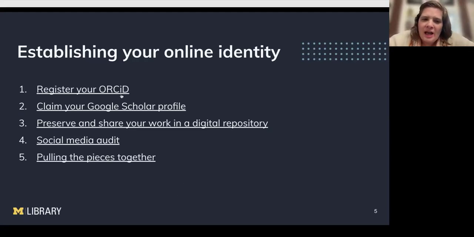We'll just jump in. The very first thing that I always recommend people do is register an ORCiD. Have folks done that already or not? I see Mary is nodding. Angela, no. Okay, so an ORCiD is an identifier that becomes associated with you as a researcher.